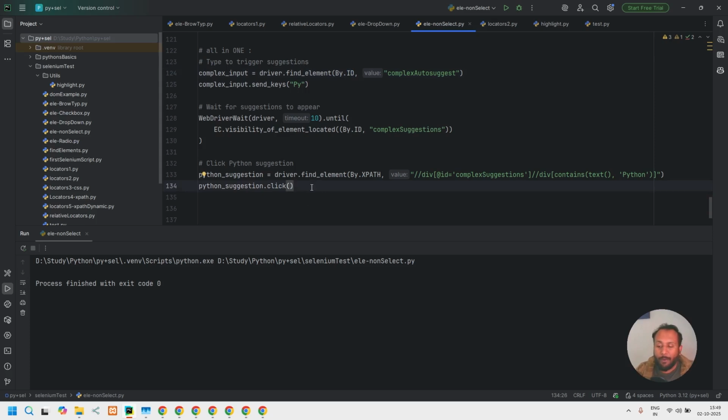So it's a wrap on the select or the drop-down elements, how you handle the drop-down elements, be it the native ones or the custom ones. And in the next one, we are going to talk about alerts, and we'll see if we can take some examples on exception handling as well.